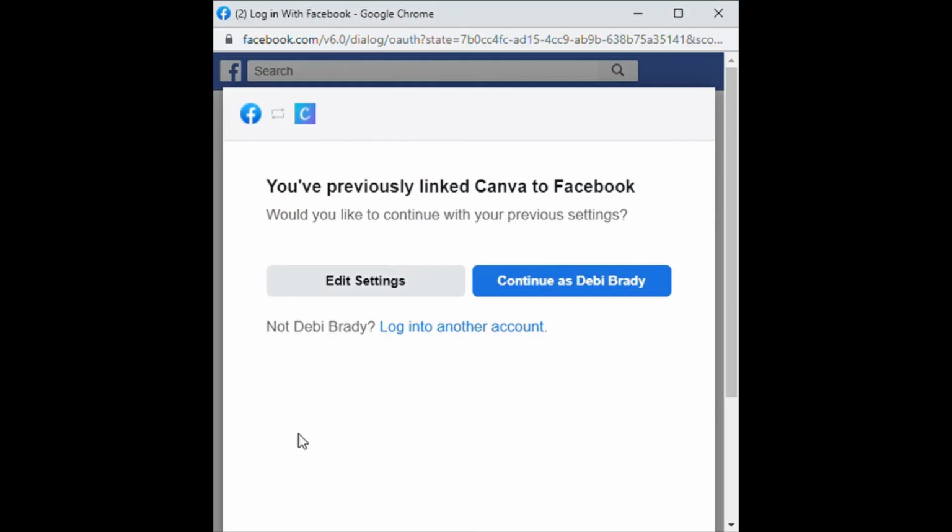Alright, this is going to be a little tedious. As I said before, the screen capture I'm using does not like to play friendly with Chrome as a browser. So that's going to be a problem since that's how I'm connected to Facebook and Canva both. So I'm just going to have to stitch these things together. And we'll see how much of this back talk I'll leave in there. But since this was my first one, I thought I'd share my joy or lack thereof. Let's see. So I have previously linked Canva to Facebook, and it's asking me whether I want to continue with my previous settings, edit settings, or continue as Debbie Brady. I'm just going to continue. I'm already logged in, so that's good.